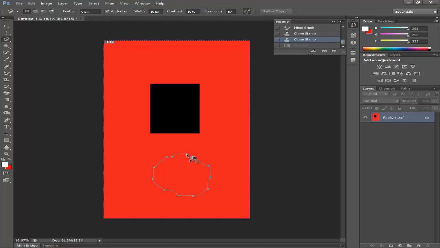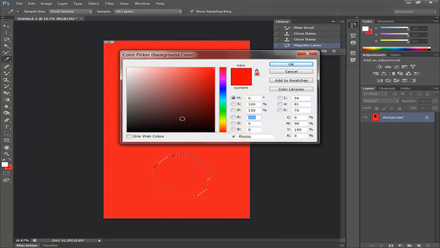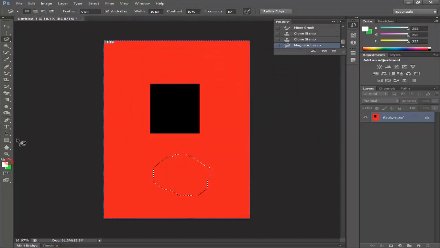Let me go with the Samaki tool there, and let's see, let's pick a color. Let's pick a color green, the eye hurting green. And where's my bucket tool? The bucket tool is an amazing tool. I love it.